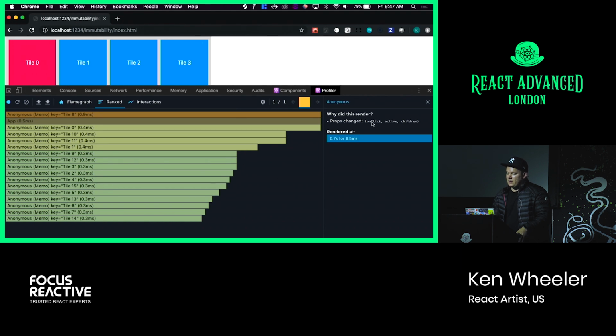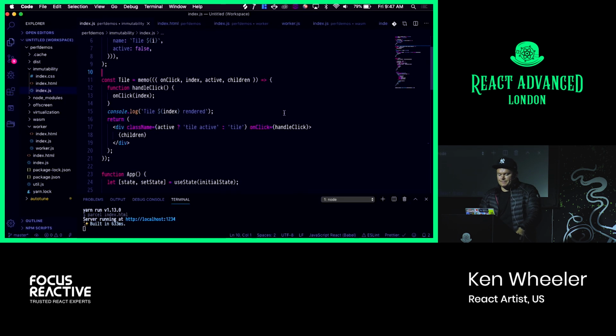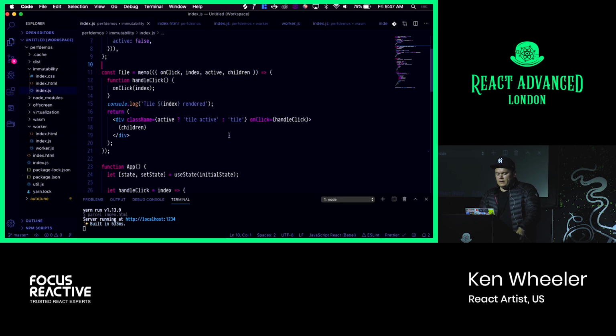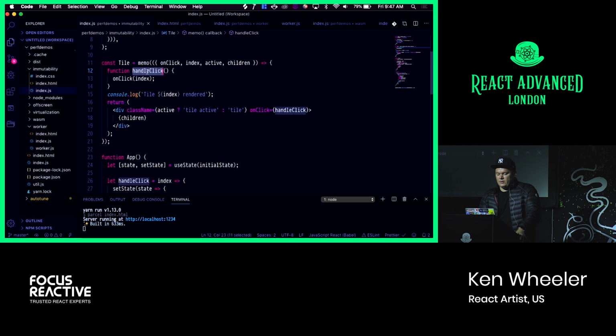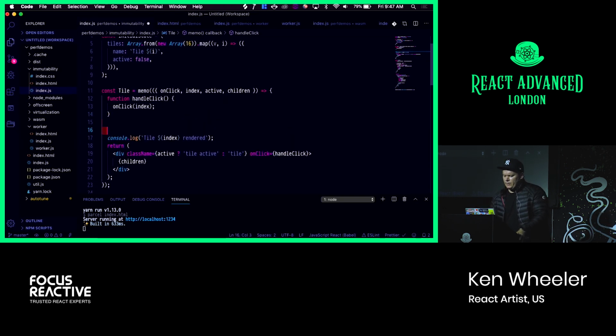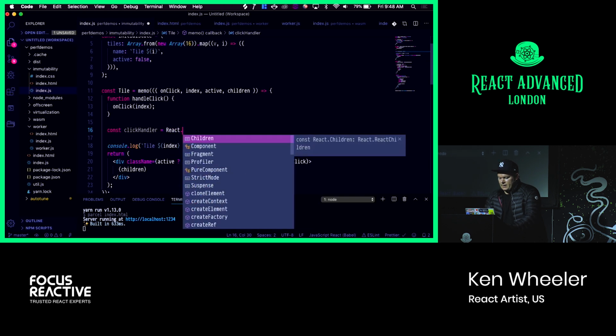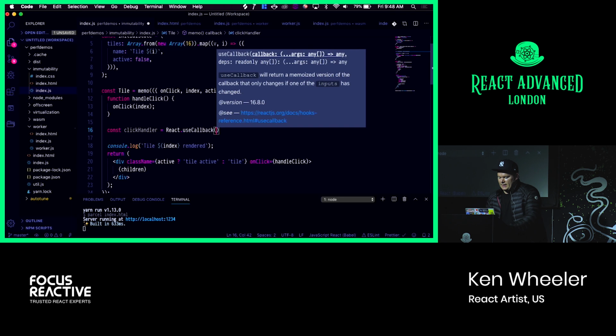Wow. So for this one, the prop active changed. That's valid. But onClick and children also changed. The rest of these just had onClick and children changed. So let's see what's going on here. Here we have this handleClick business. You have your onClick prop that gets passed. One thing that we can do is say const clickHandler equals React useCallback. So this will memoize this callback here.